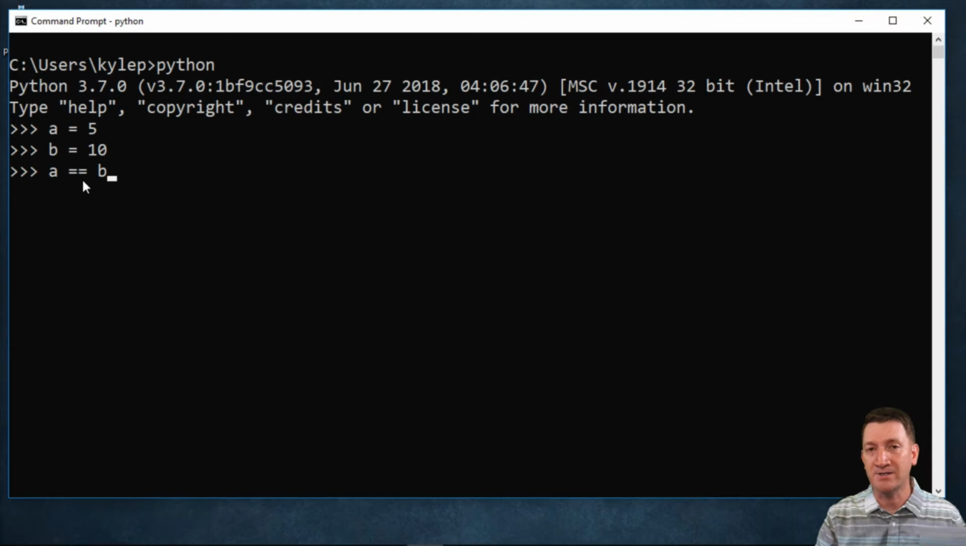This is your comparison operator. I'll hit my enter key, and in this case, it's false, right? I'll say A equals equals 5. Does A equal 5? I'll hit my enter key, and that's true. It does equal 5. So this is your standard comparison operator. I just want to know if the two values are equal to one another.